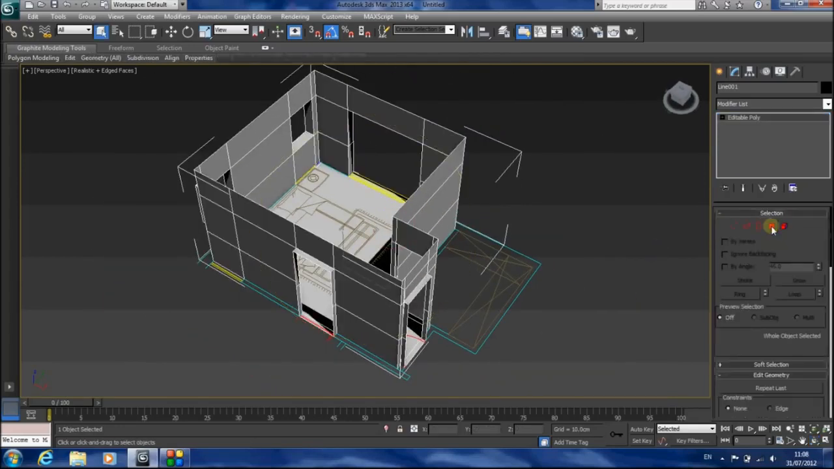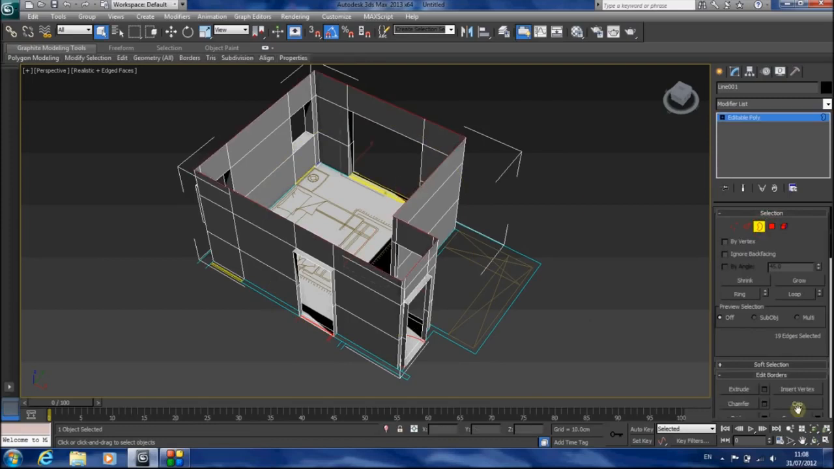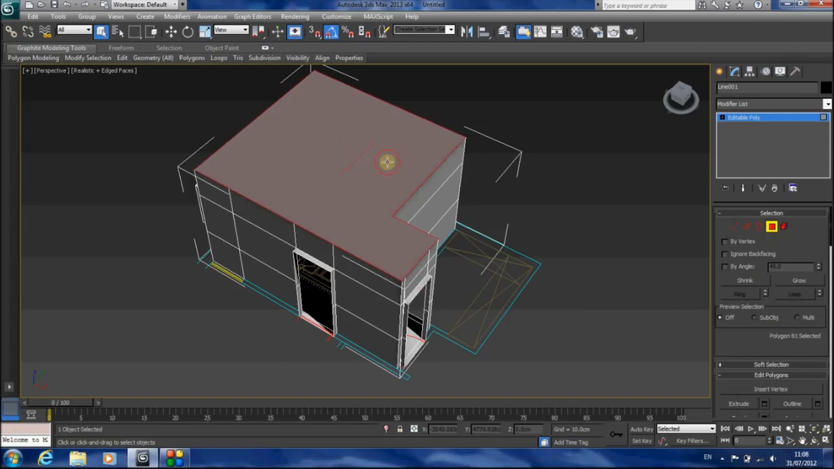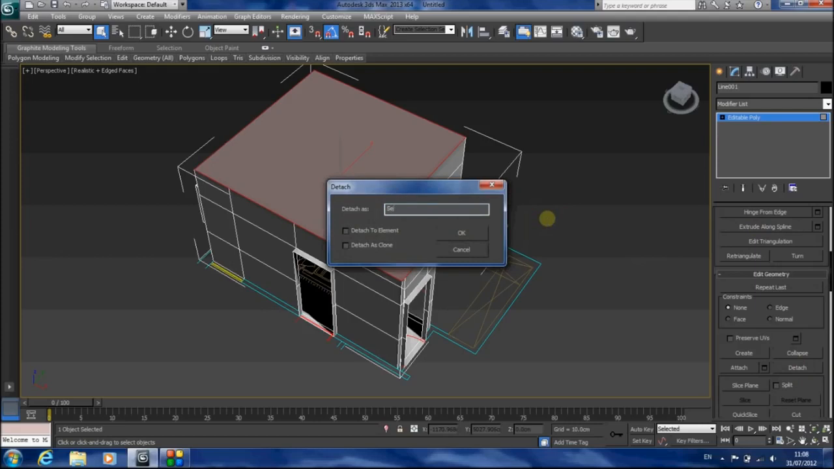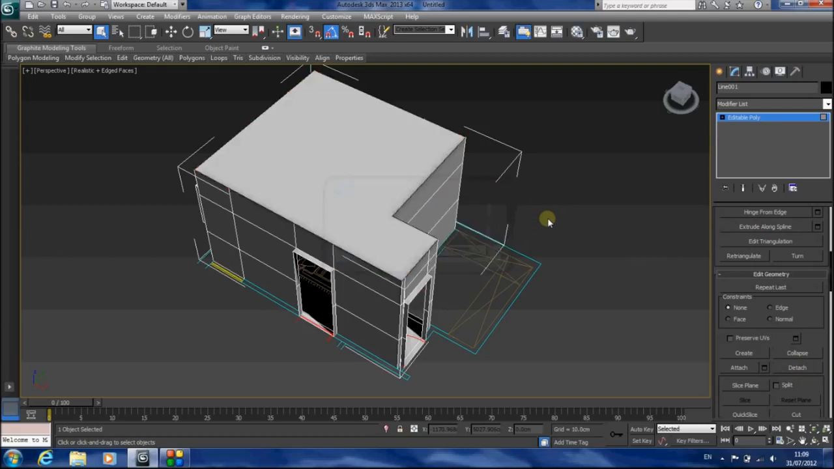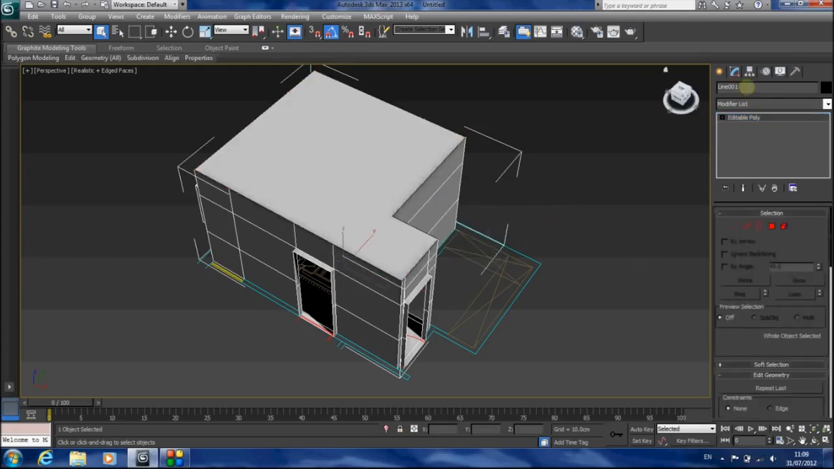Now I'll create the ceiling. I'll choose border, choose the upper border and click cap. This will create the ceiling. I'll choose the ceiling and detach it, calling it ceiling. I will call everything else walls, and I will detach the floor.